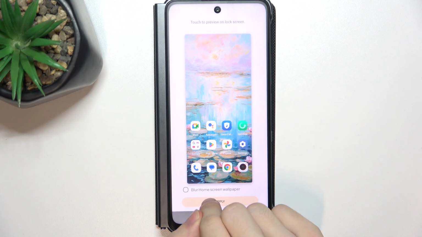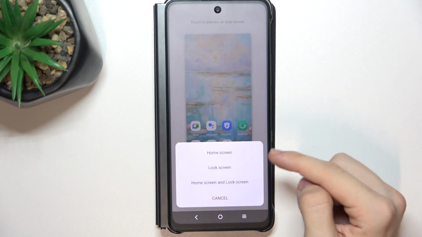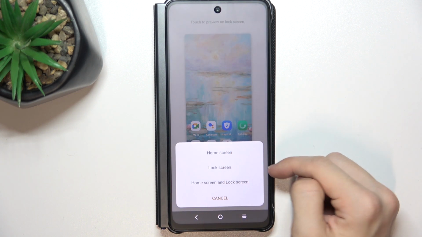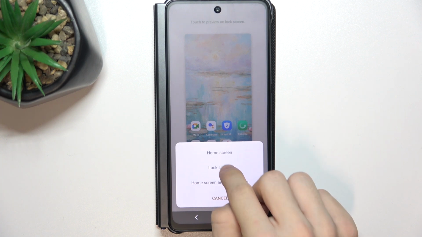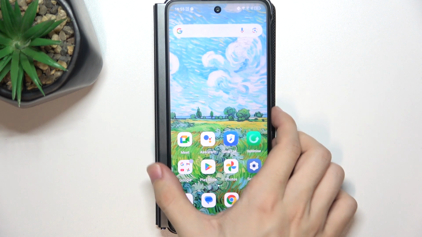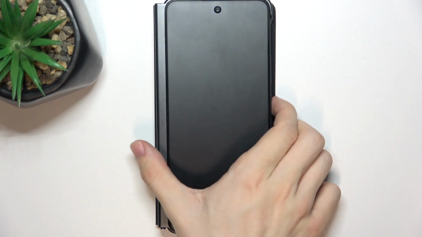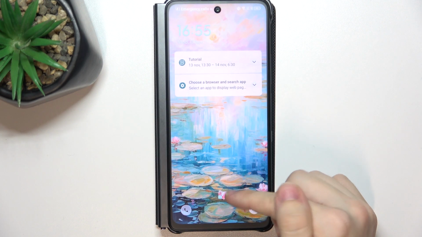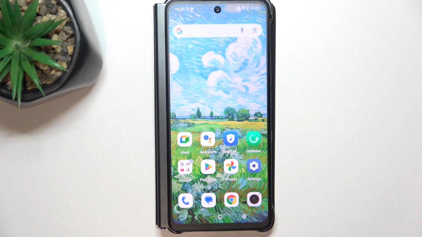But I'm gonna just click on apply, and you can choose whether you want to apply it to home screen, lock screen, or both. I'm just gonna apply it to lock screen, and now you can see that my home screen is unchanged as it should, but the lock screen is my new wallpaper.